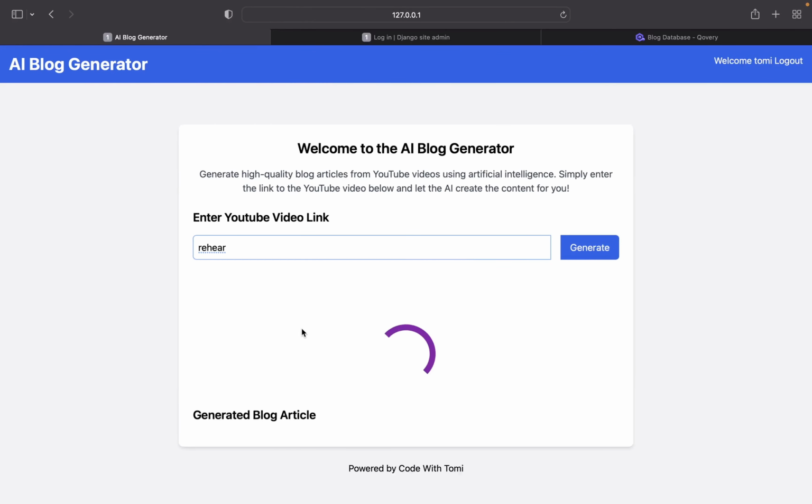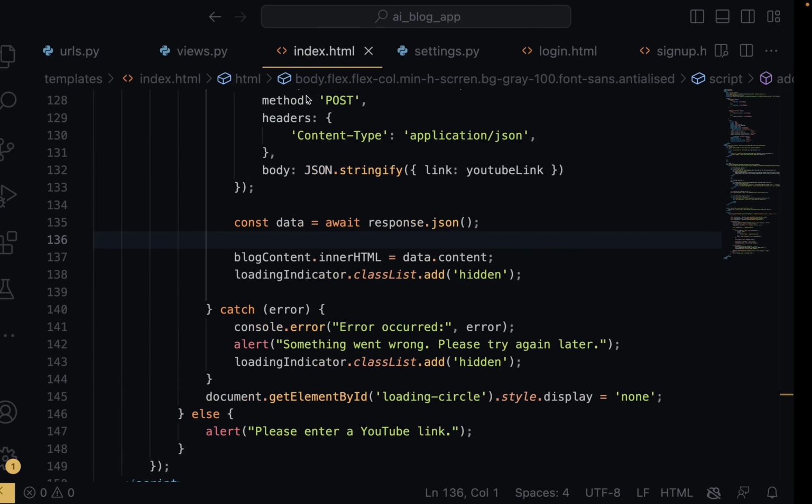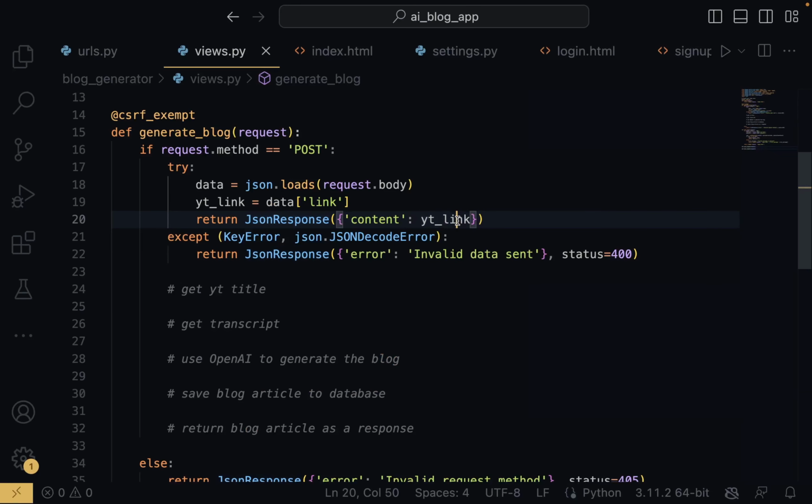So let's see, that should... we're going to take care of that in a bit, but for now everything works successfully and we're going to move on to the next step.